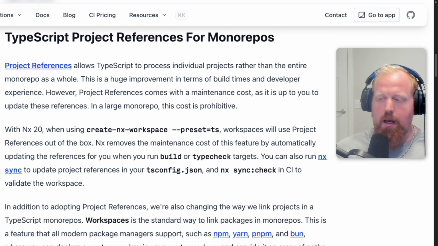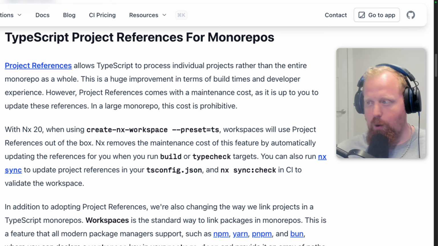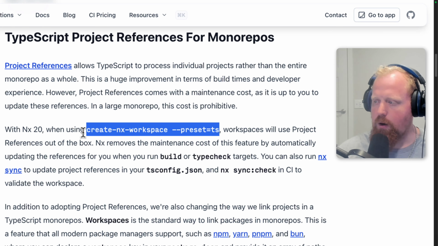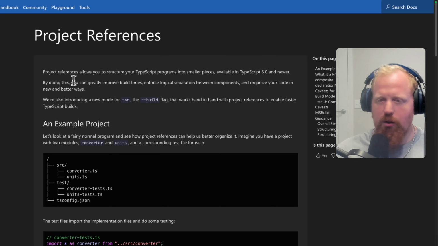However, we've been working with the TypeScript team on this, and we want to move to project references for almost all of our monorepos at some point going forward. We now support this using the --preset=ts option inside of our create-nx-workspace. This is huge. This allows us to use this really cool feature from TypeScript, the official way of doing TypeScript inside of monorepos that has come from TypeScript itself.